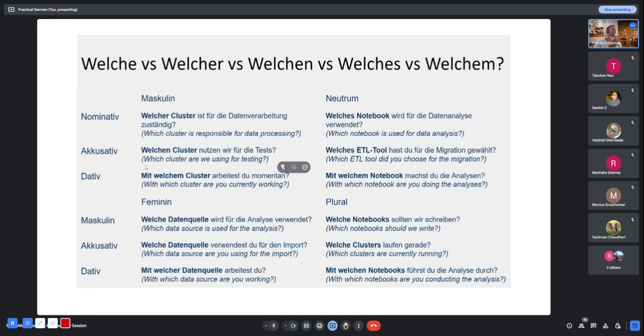Again, the moment you see mit, right? After mit, so mit is a preposition, and after mit, it's always dative, right? So after dative, and that's why it is welchem. If you look at this, and also Cluster is masculine.